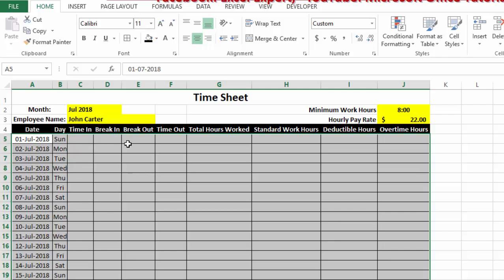Saturday. So as we have selected this complete timesheet, we will go to the Home tab.